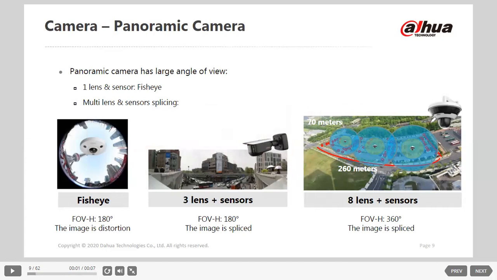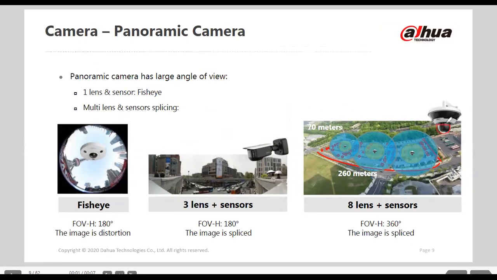In execution of this camera, this is a kind of panoramic camera which has a PTZ at the bottom. You can have a lens here, another lens here, another lens here. So you have multiple views, and at the end of the day, you have a full view of the region that you are surveying.